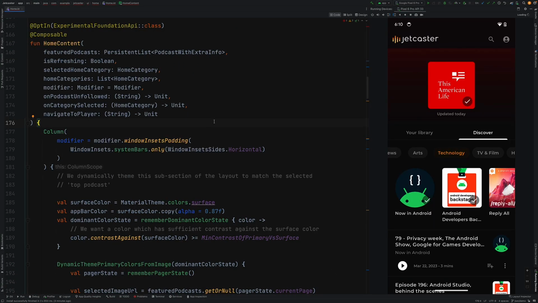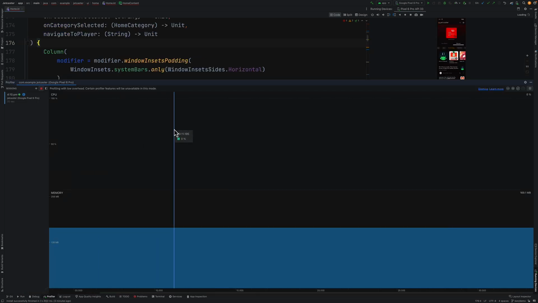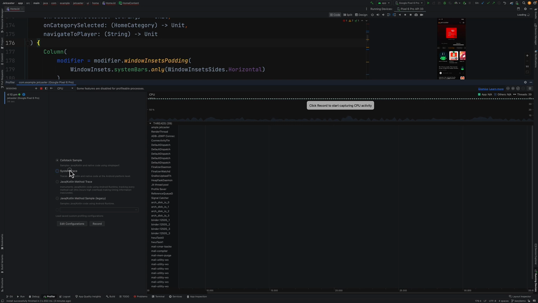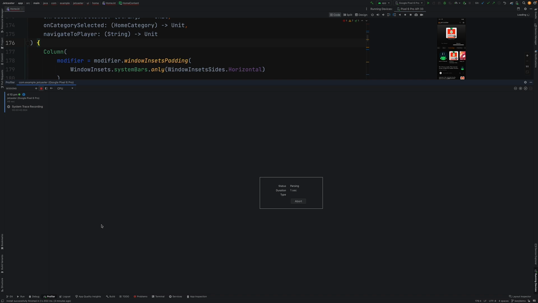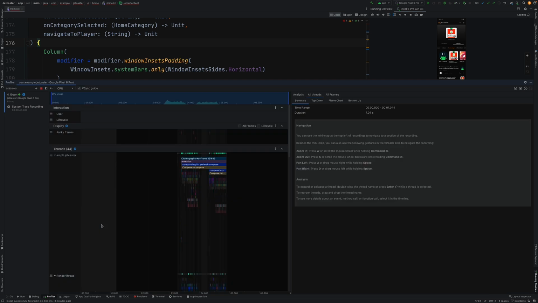Okay, now that we know how to read these system traces, let's learn how to take one and use it to solve an issue. So I'm back here in the Jetcaster sample app, and I'm going to open up the profiler, click on the CPU lane, click System Trace, and then click Record. Now I'll use my app, so I'll swipe the pager 2 times. We'll stop the trace. And that's it. Now we've taken a system trace.